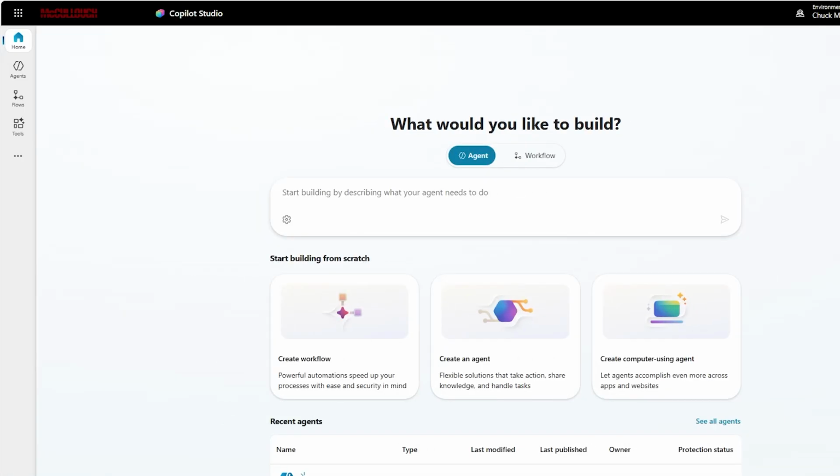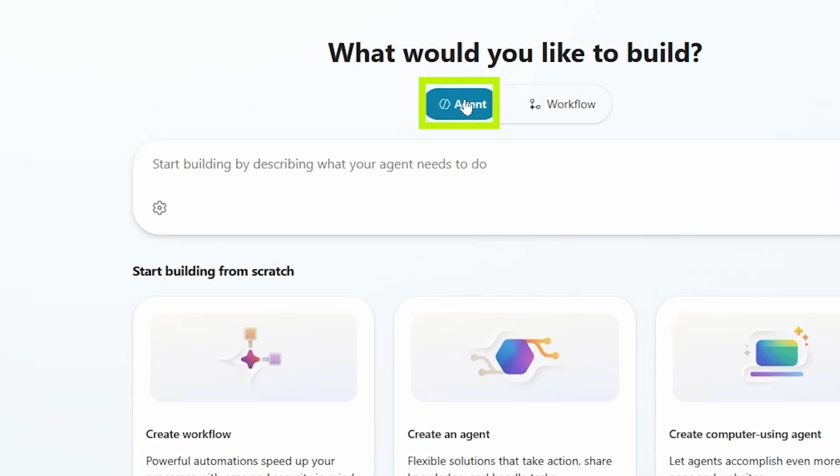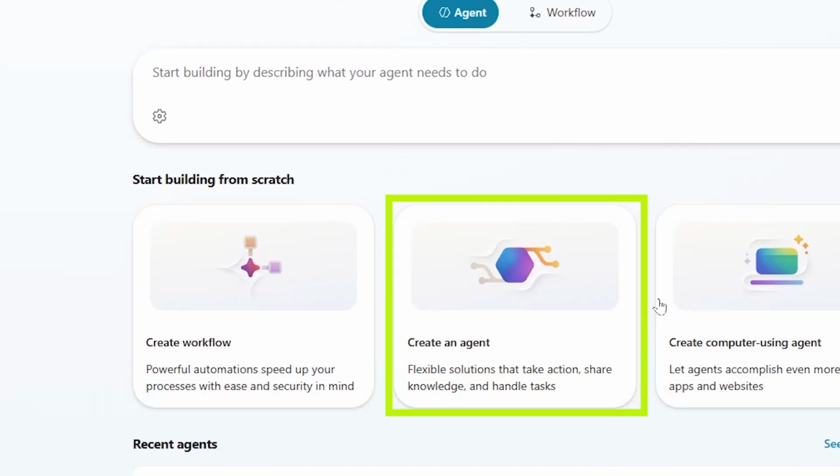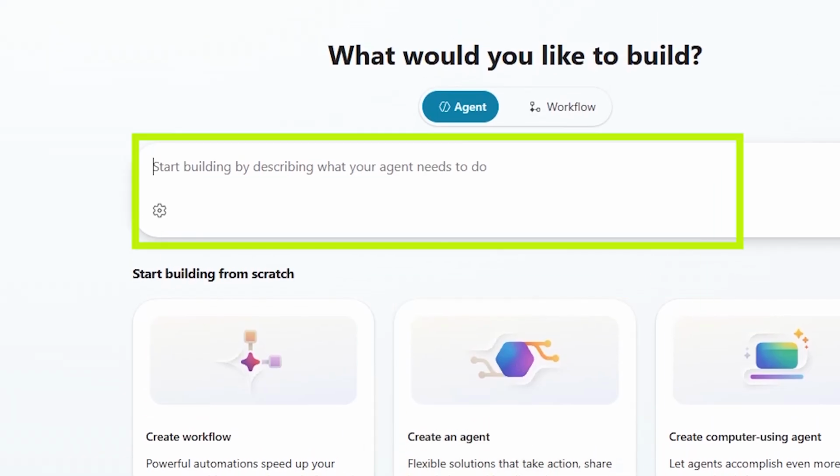All right, I want to give you just a real quick overview of what you can do with Copilot Studio. So I'm here on the home screen, and you can see there's some options to create workflows or agents. You can also build these by selecting one of these items here. So if I choose this, create an agent, then I can fill in the parameters, or I can just describe what I want the agent to do.